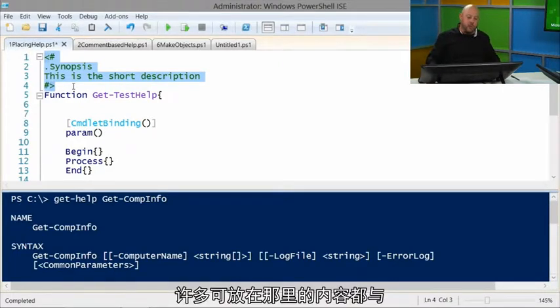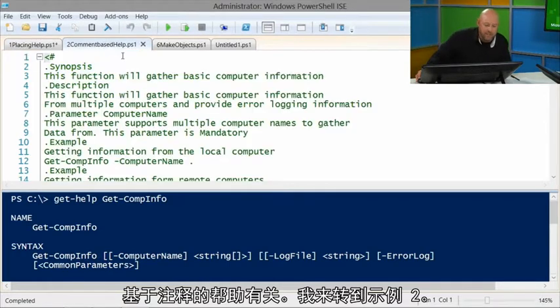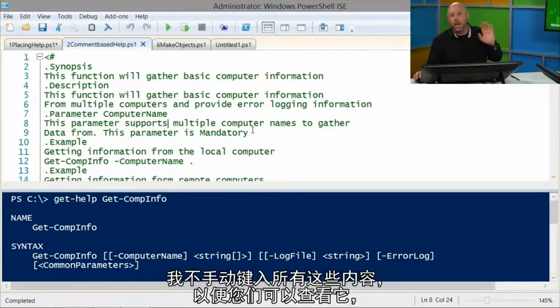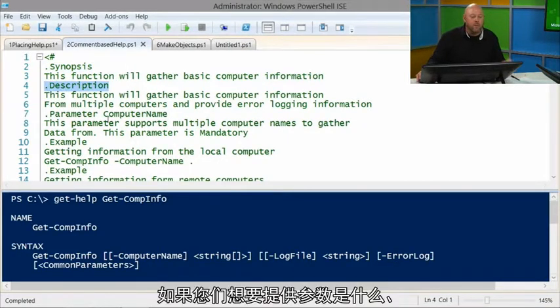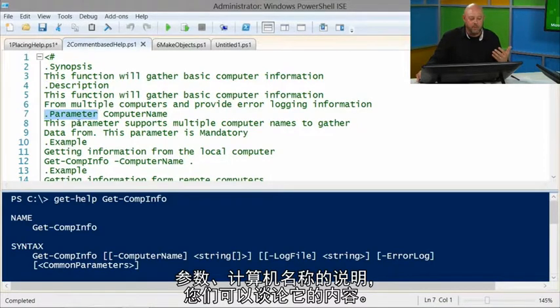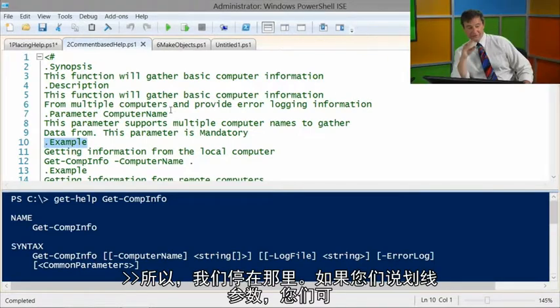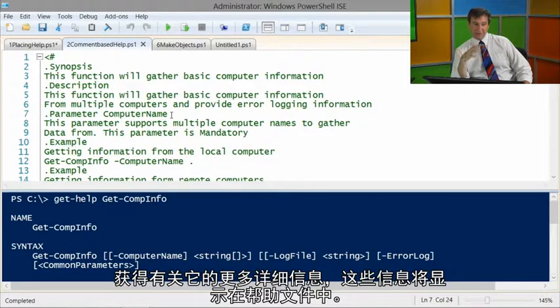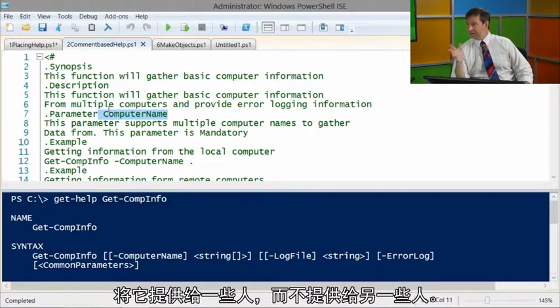Now, a couple of other things you can put in there on comment-based help. Let me go to example number 2. I'm not going to hand type all this out so you can see it, but there's a couple of other things. Synopsis, description. If you want to give an explanation of what the parameter is, parameter, computer name, you can talk about what it is. So you say dash parameter, and you can give more details about that, and that shows up in the help file. You don't have to give it for all of them. You can give it for some and not others.